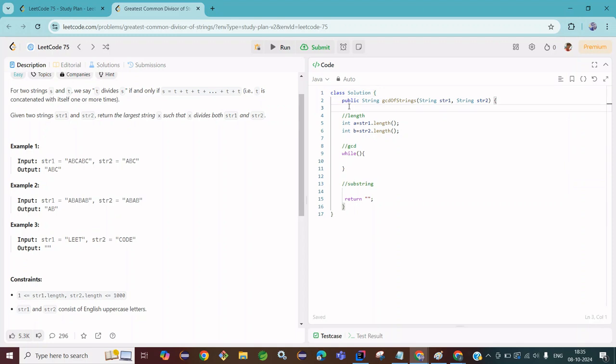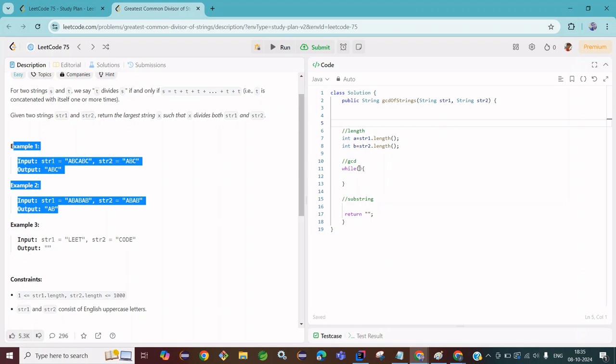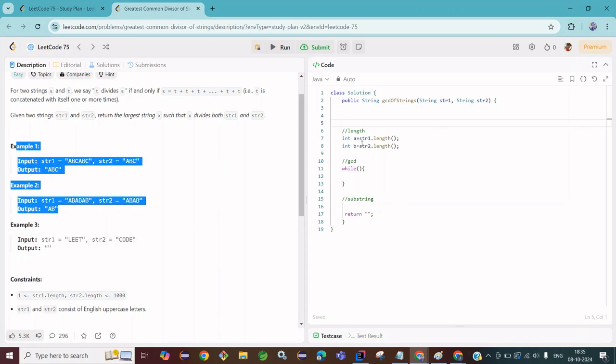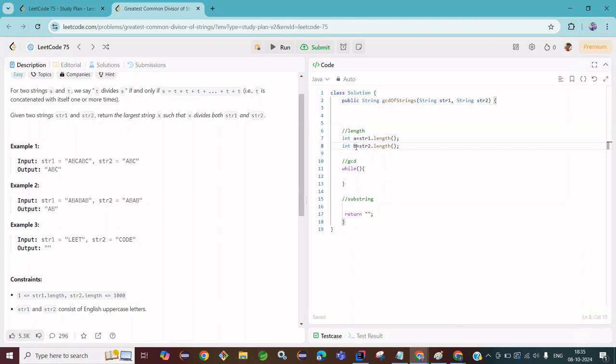We are writing this condition for test cases 1 and 2, example 1 and example 2, and after that we write for example 3. So we are going to write code for example 1 and example 2. We have str1.length, which we assign into a, and we assign str2.length into b.